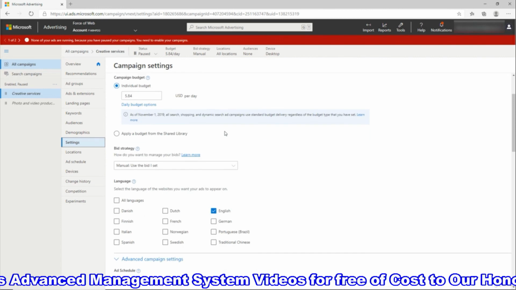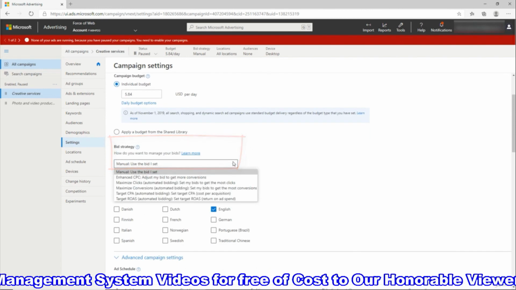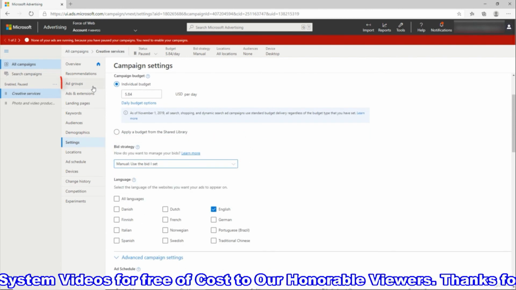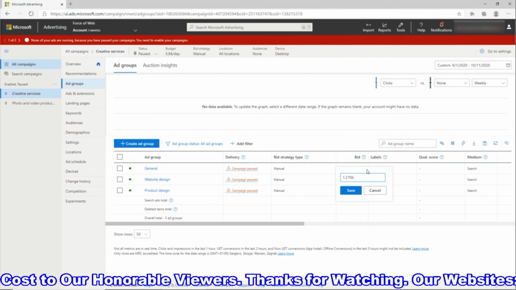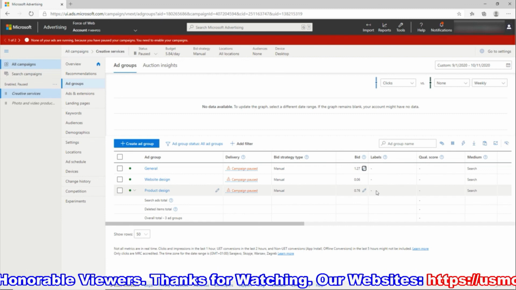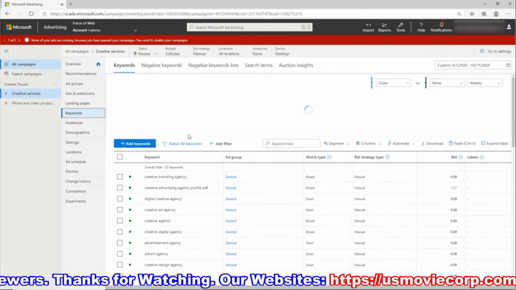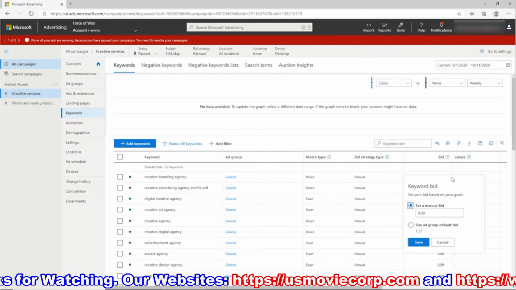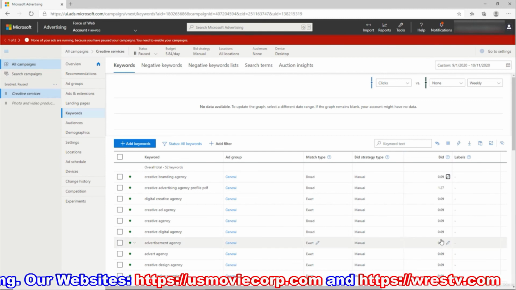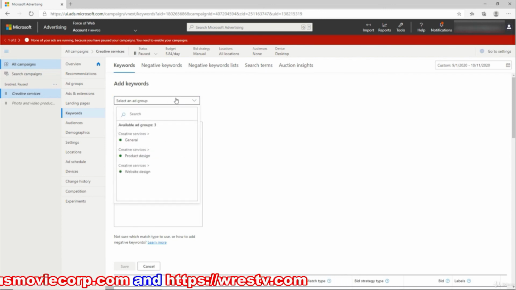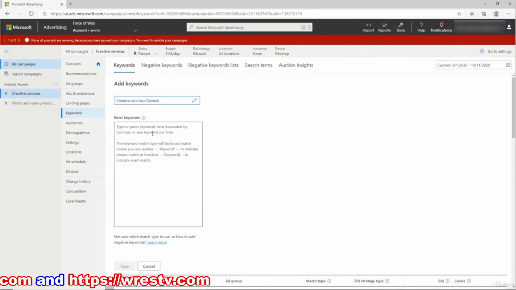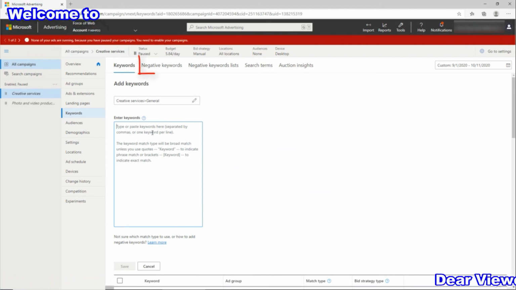You can also change the bid strategy for the campaign. Ad group bids can be changed in the Ad Group tab in the Bid column, if you set manual bidding. In the Keywords tab, you can change bids for individual keywords. If you want to add keywords, just click on Add Keywords and type your keywords. You have broad match, phrase match, or exact match at your disposal. Negative keywords are in the Negative Keywords tab.